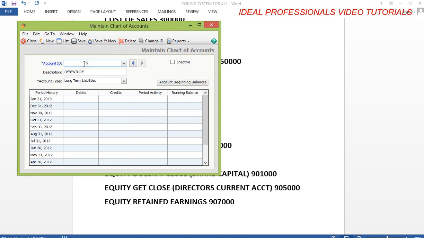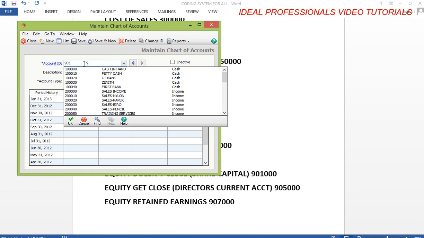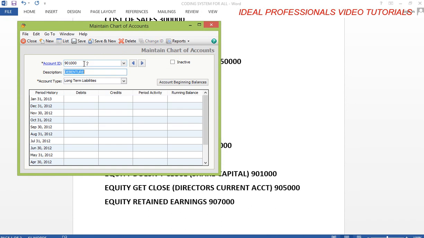The code is 901, then 3 zeros. Press enter key. You can call it share capital. You can call it paid up capital. So let me call it my paid up capital. Then it comes under equity does not close. That means it's constant over the years.